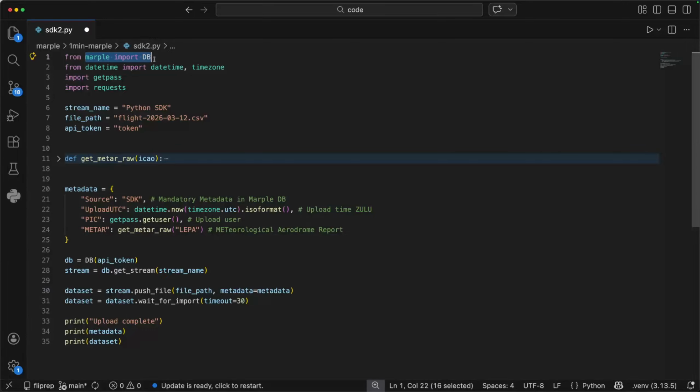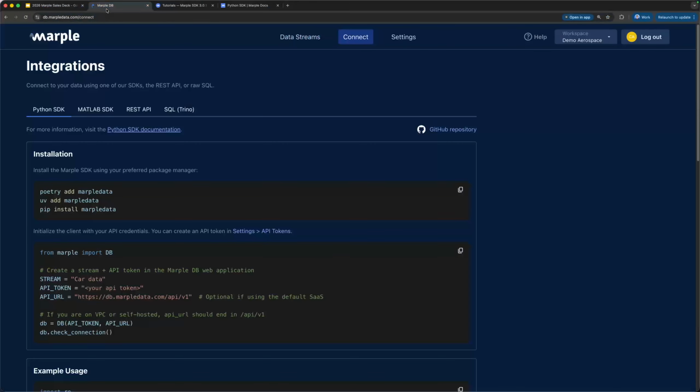We have import the Marple data package. We're pushing to the Python SDK data stream, this file in particular with the metadata source SDK, which I've made mandatory in the MarpleDB interface. The user information, so the upload time and the pilot in command, so the get user in this case, and the current meteorological report for the Lima Echo Papa Alpha Palma de Mallorca airport at the time of upload, and then we push it. Since I started speaking, actually, I was pushing the file.